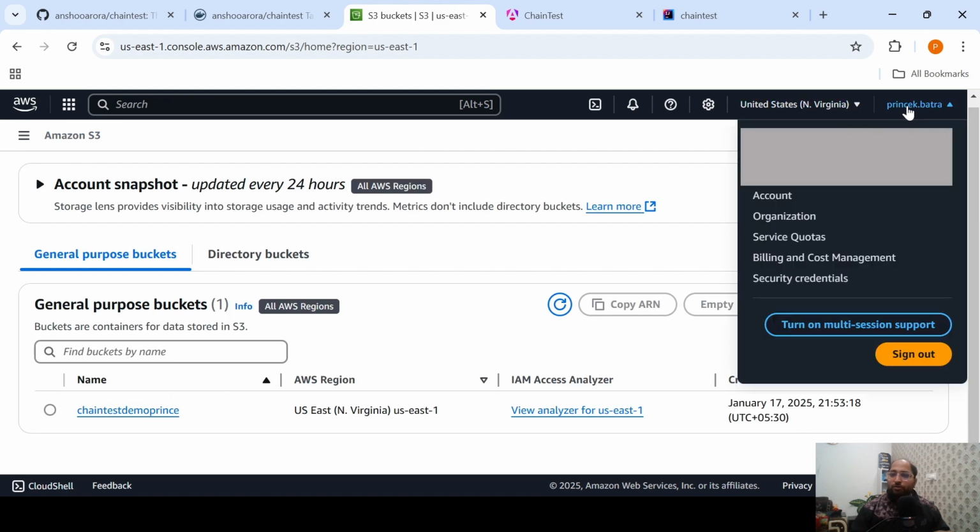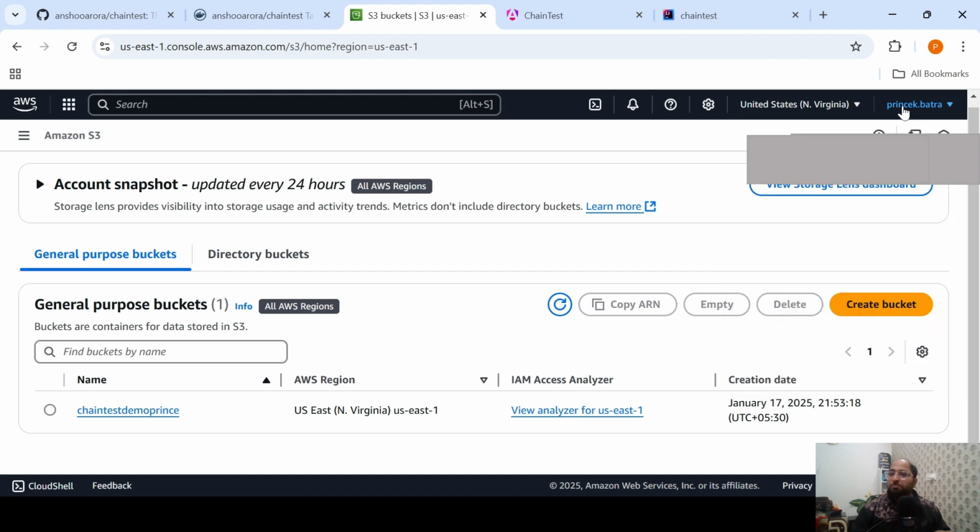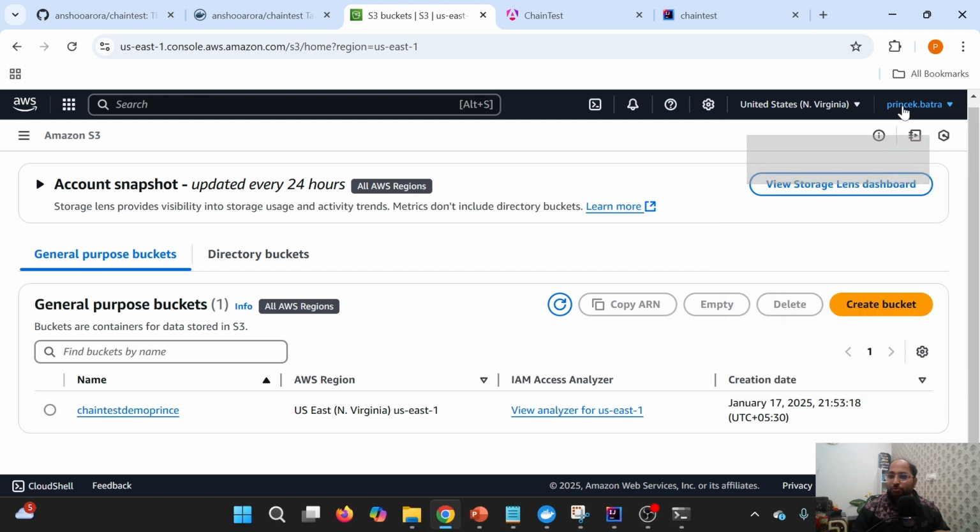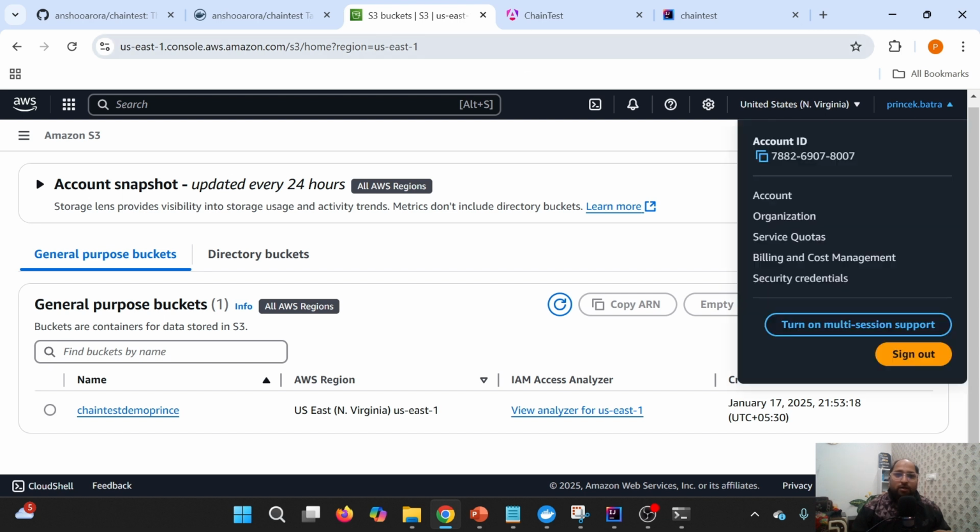Now what we need to do is click on this profile. I'm using the root user, but it is not recommended. You should use an IAM user with limited permissions. The region is US East 1, so the bucket is created in US East 1 in my case.